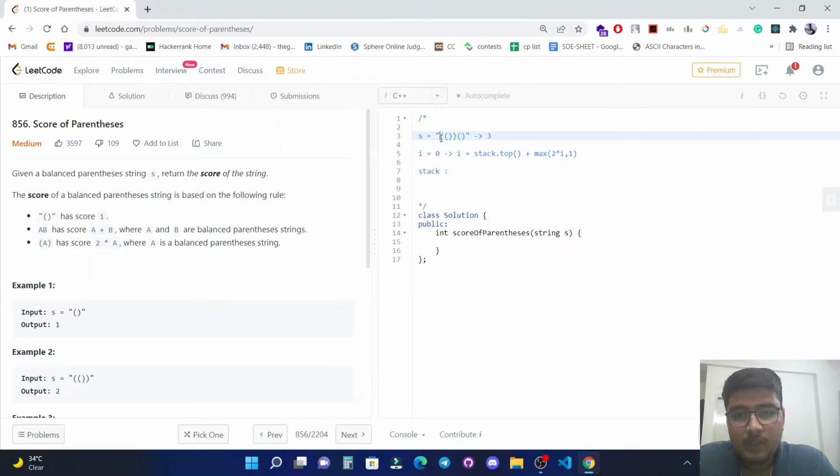So for the 0th index we get an opening parenthesis. Whenever we get an opening parenthesis, we will just push i into our stack. So current i is 0. Let's push 0 into our stack. Then we again get an opening parenthesis. So again we push i into our stack. Now we have a closing parenthesis.